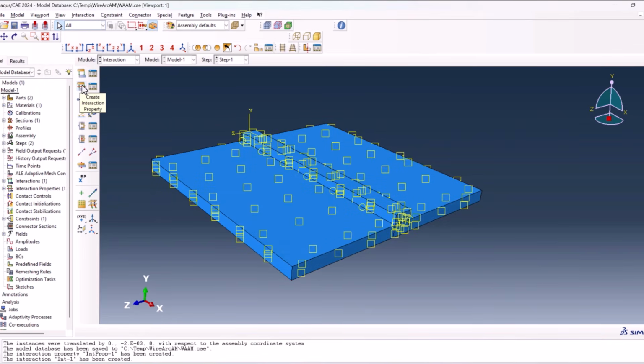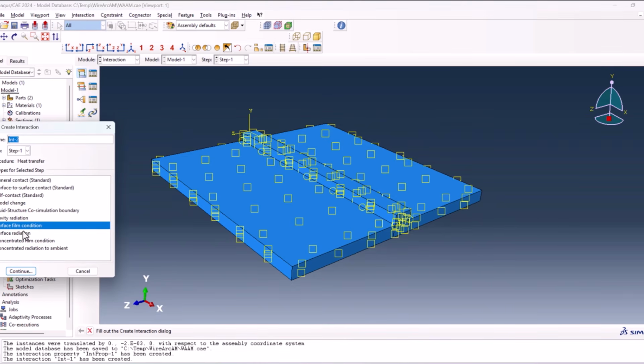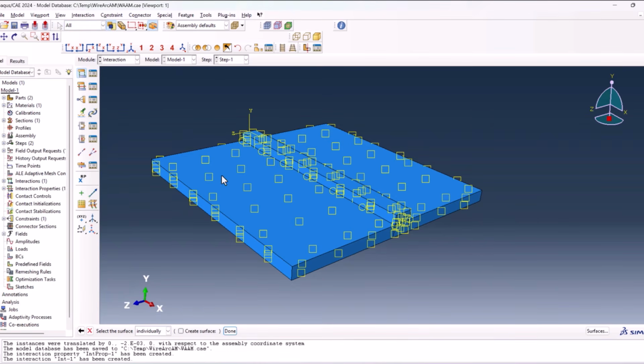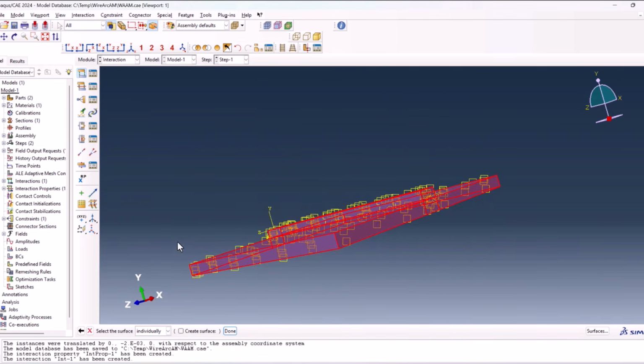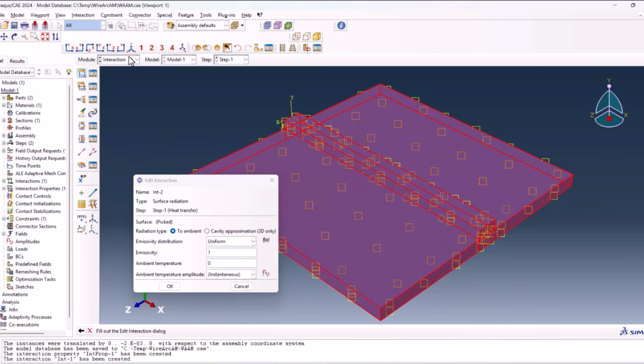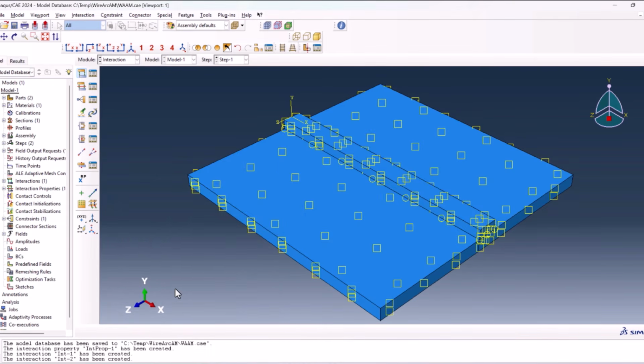Now we need to create another interaction. So from interaction here, we need surface radiation and continue. Then again, we select everything, hold Control and deselect this one and done. Let's put it back here. The emissivity must be 0.49 and the ambient temperature is 25. And okay, as far as I'm concerned, we've done everything in the interaction.